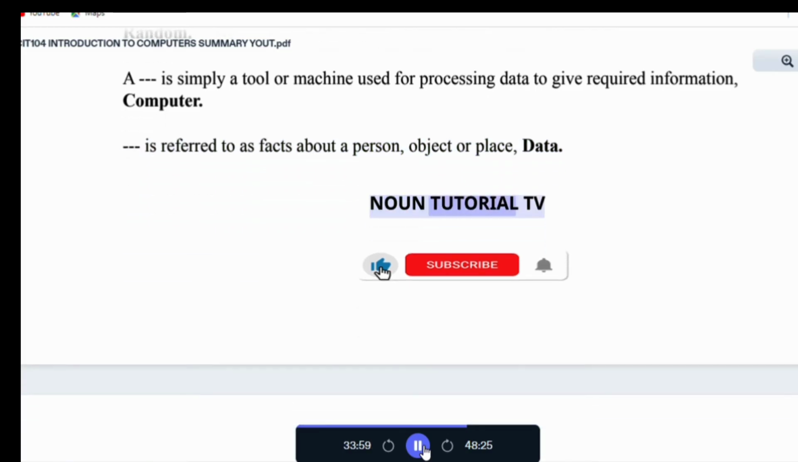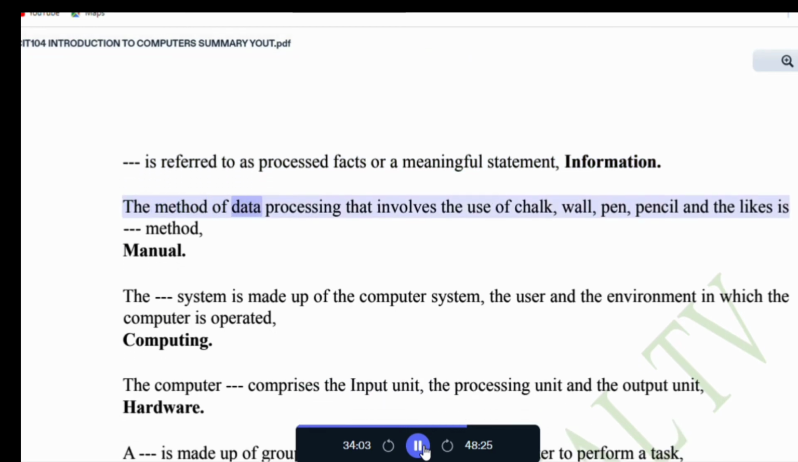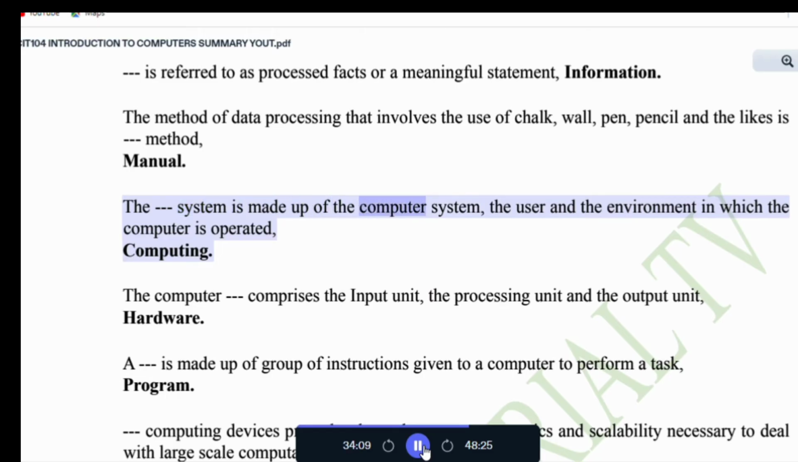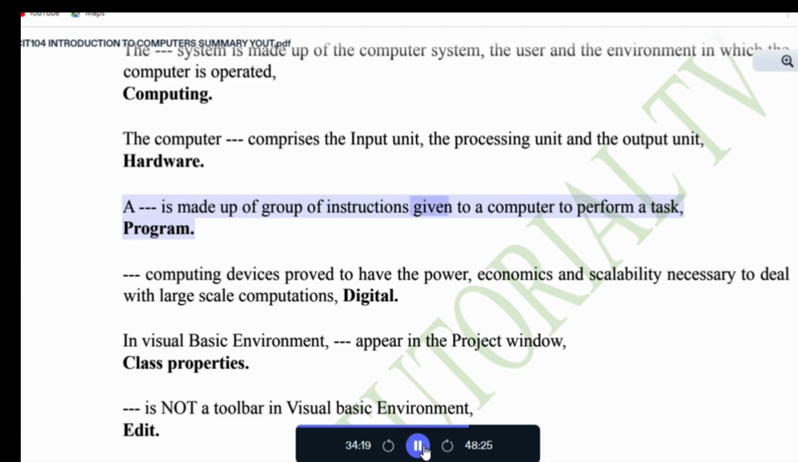Information is referred to as processed facts or a meaningful statement. The method of data processing that involves the use of chalk, wall, pen, pencil, and the likes is the manual method. The computing system is made up of the computer system, the user, and the environment in which the computer is operated. The computer hardware comprises the input unit, the processing unit, and the output unit. A program is made up of a group of instructions given to a computer to perform a task.